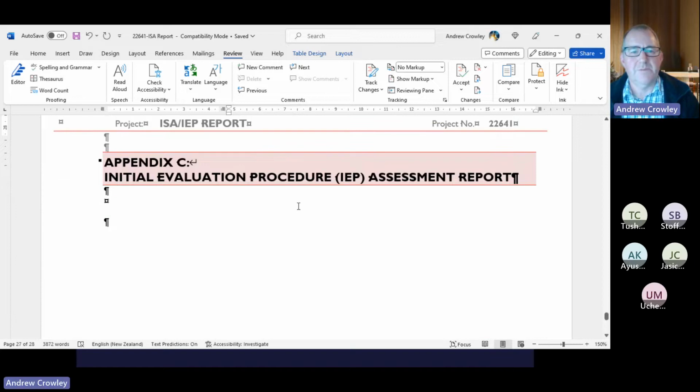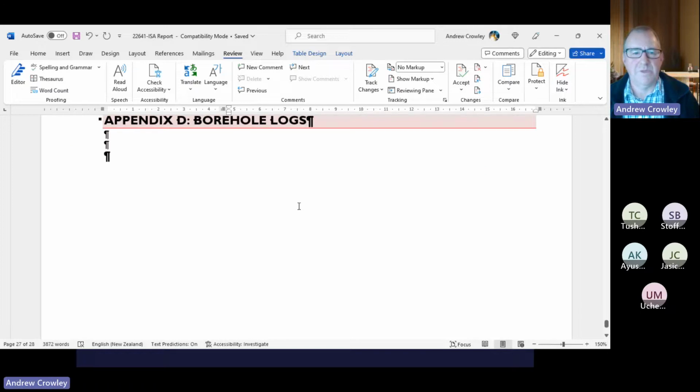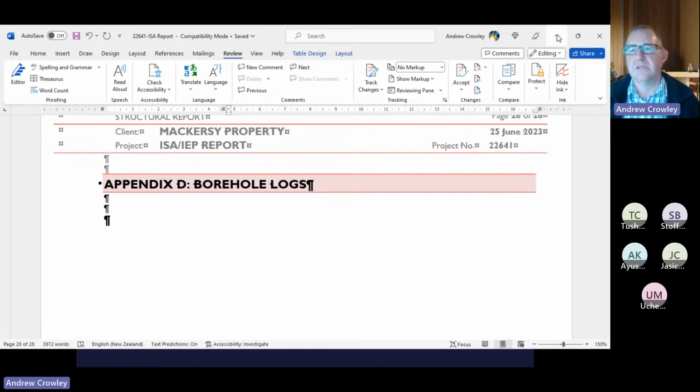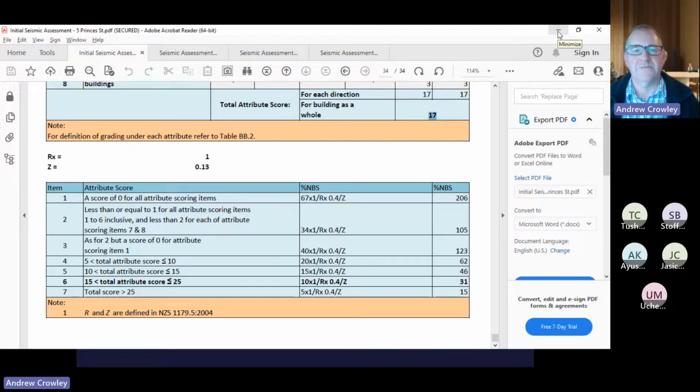Okay, so Appendix C gives the IEP form, which is basically what you've just seen, and then Appendix D gives you your borehole logs. So once this is all converted into a PDF, it all goes together, signed off, and then that goes to the client. So that is the report for the ISA. That is the IEP for the ISA.